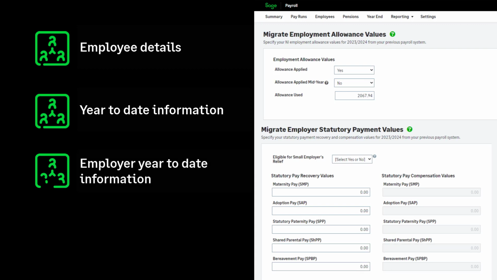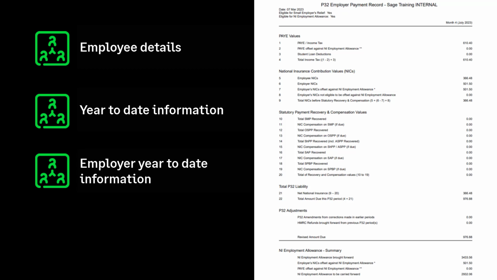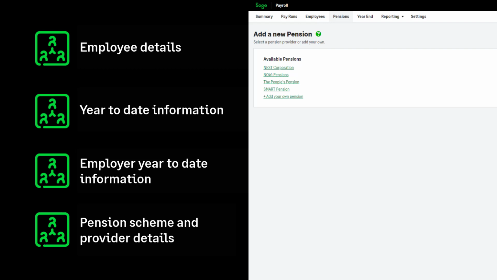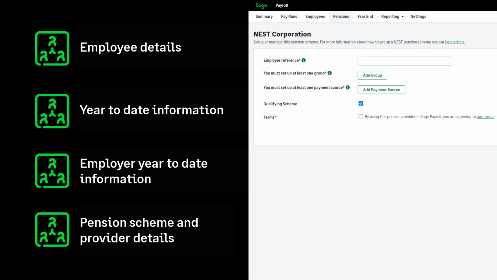Employer year-to-date information. These are often shown on a P32 report. This report provides you with reclaims of statutory payments and any employment allowance reclaims. Pension scheme information and provider information are also required.